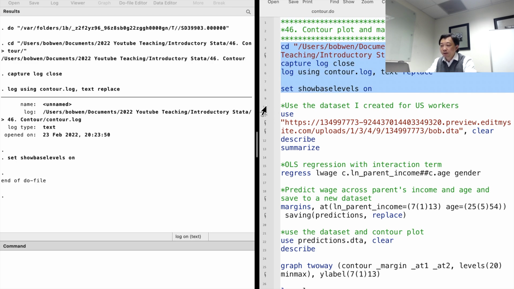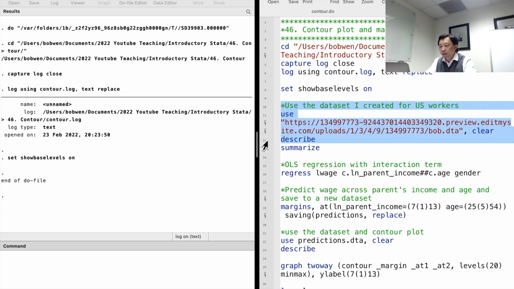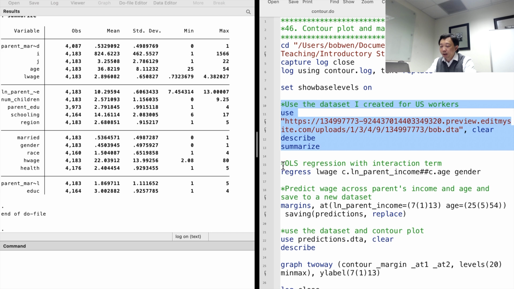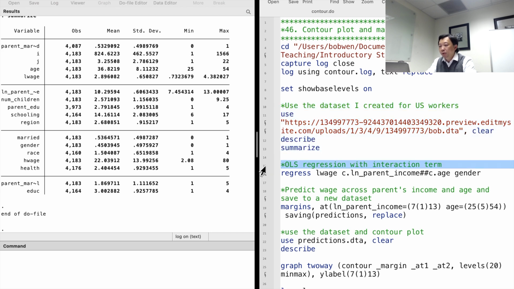Let's open the dataset for the US workers. You can download the dataset from the link below. Suppose we are interested in how the parent's income influences the adult child's earnings. We could regress the log of the worker's wage on the parent's log income, worker's age, and gender.